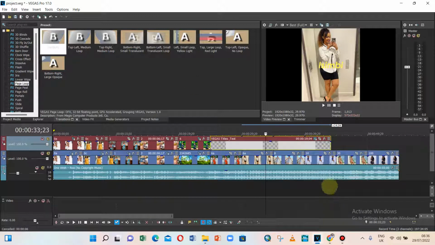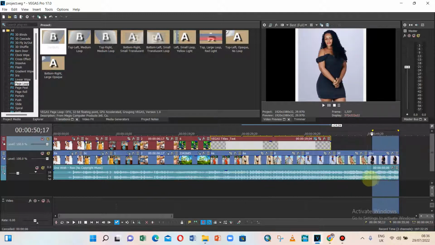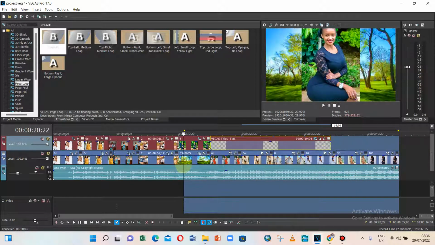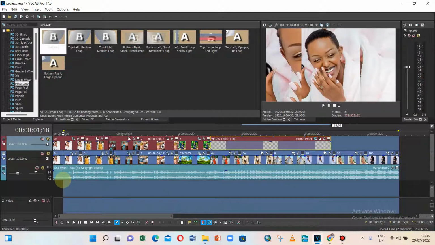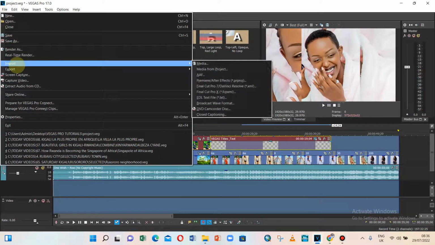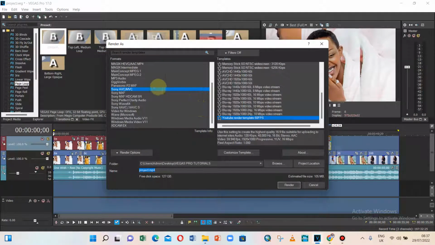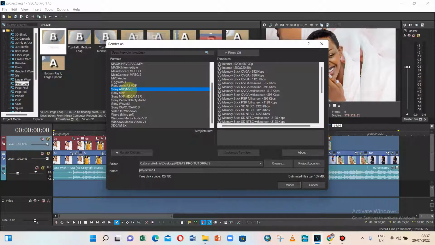Once you want to export your video, first of all, make sure that you select everything here. Make sure that you have selected everything you want to view as a video. Once the whole thing is selected, you can come to File, then Render As to convert into video, and here you have the format, Sony AVC MVC. This is the format I like.